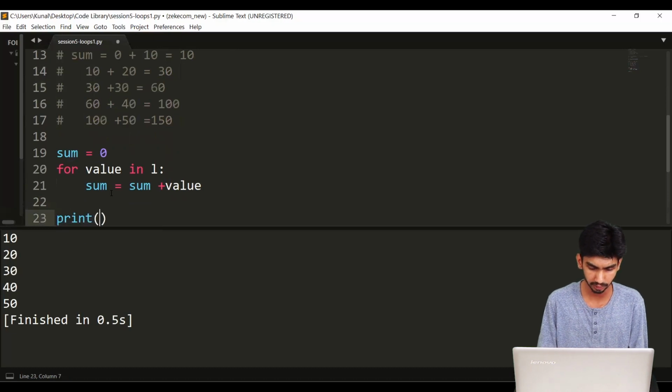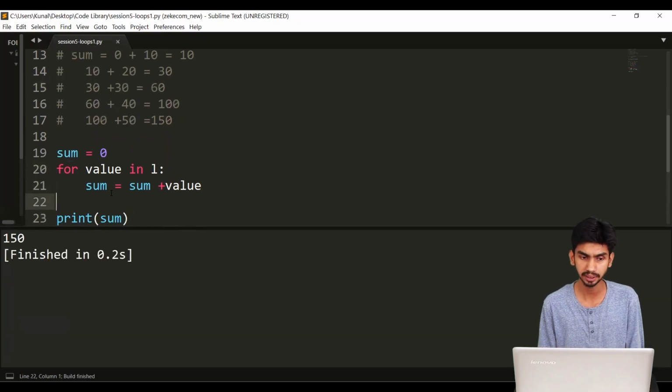I am writing print sum. Now if you check the indentation, I am writing this print statement at the same indentation of the for loop. Now if I execute this, it is showing me a single answer, that is 150.